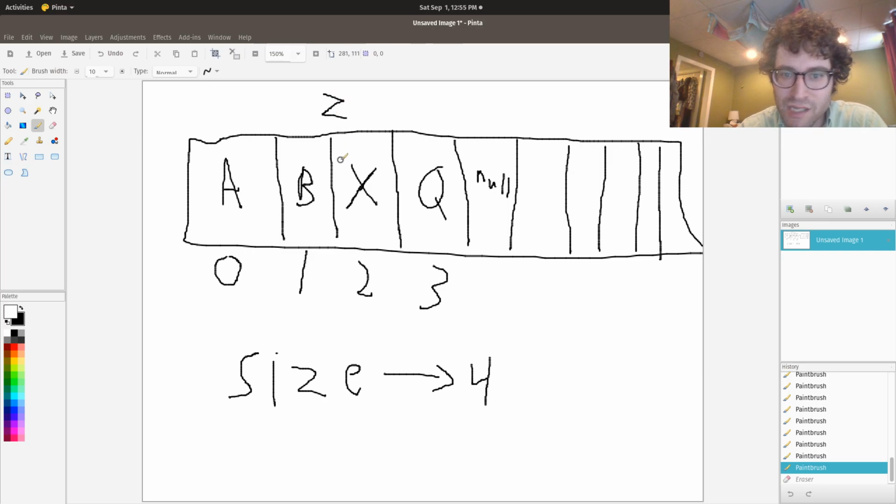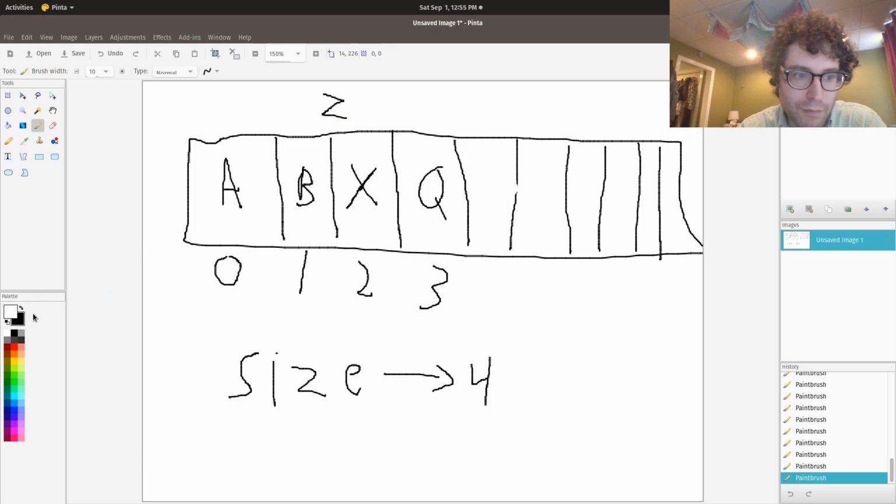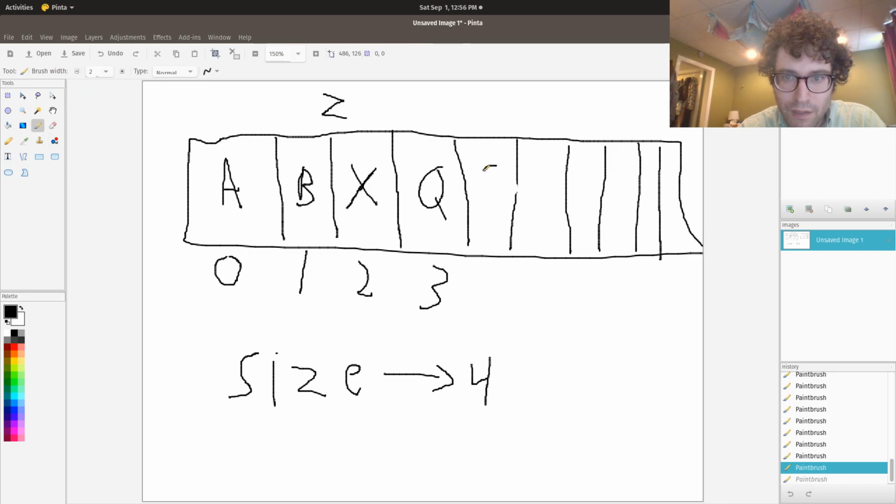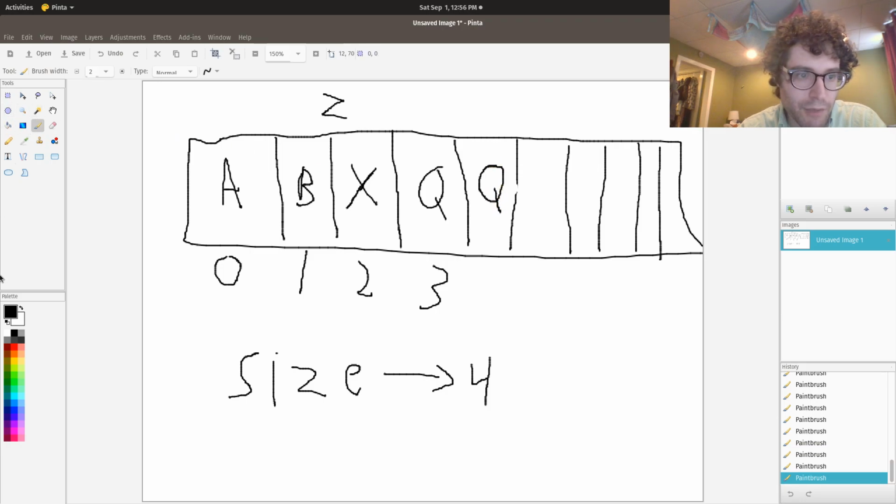All right, so I want to insert Z. I need to move X and Q over. So how can I do that? I want to insert Z. It needs to go to index 2. So that means that X is going to end up over here, and Q is going to end up over here. So the way I do that is actually I have to start from this end, because what I have to do is I have to take Q. So I'm going to copy Q and move it over into here. And then I'm going to copy X, and then I'm going to move it over here.